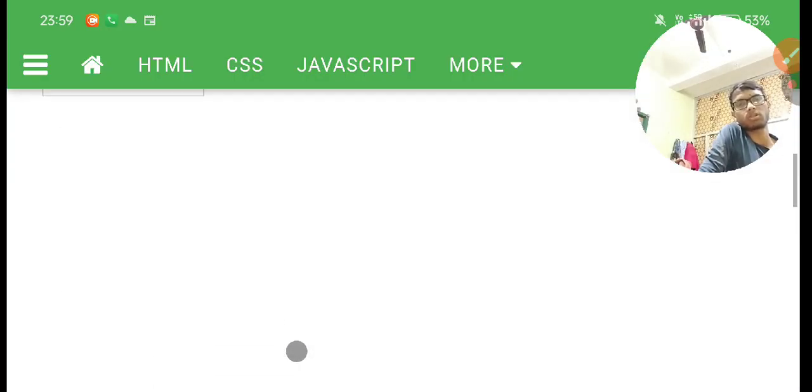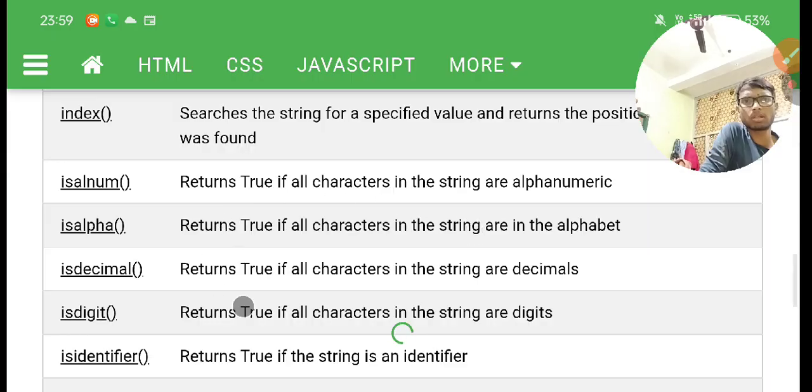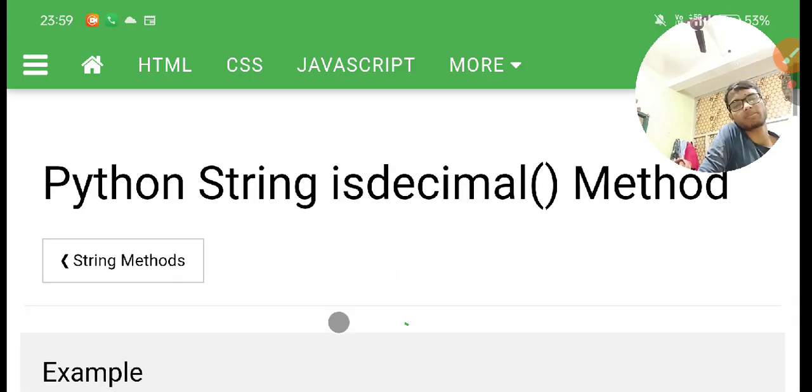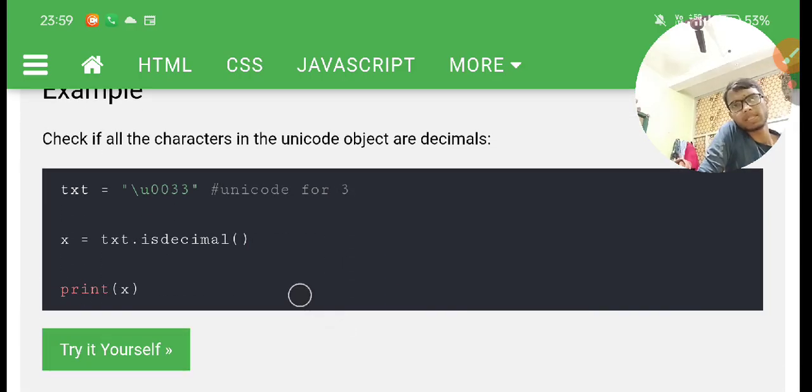Now next, okay, it is done. Next we have isdecimal. If there is a decimal in the variable, then we will say yes, it is true. It returns true if all the characters in this string are decimals. Decimals, Unicode.